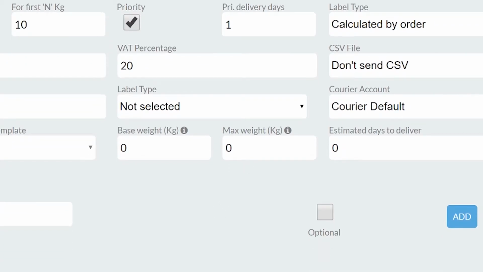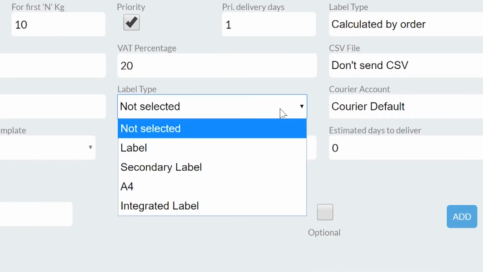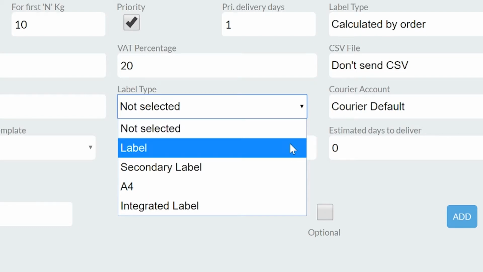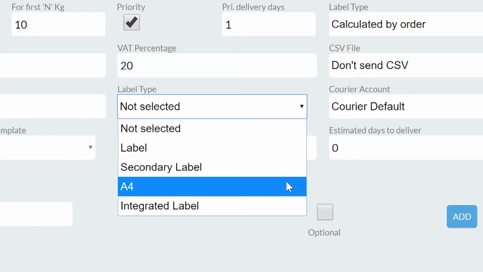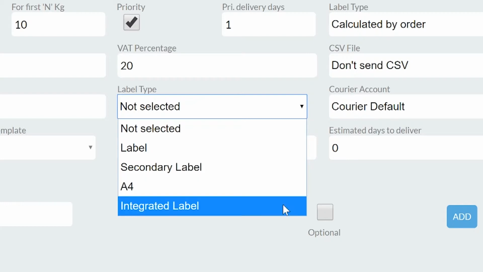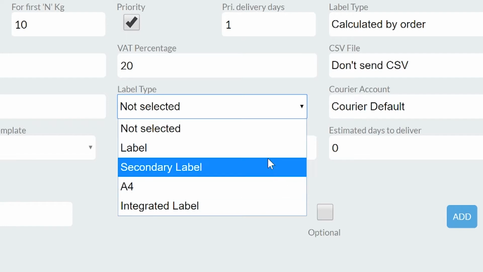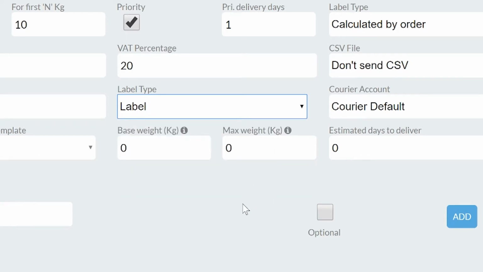Use the drop-down below Label Type to set the type of label you want to use. Label and secondary label are the same, but can be configured for different size printers as required. You can also choose A4 size labels, as well as integrated label, to create an invoice and shipping label on one sheet. See our separate guide on integrated label setup, or speak to your project manager for more information.